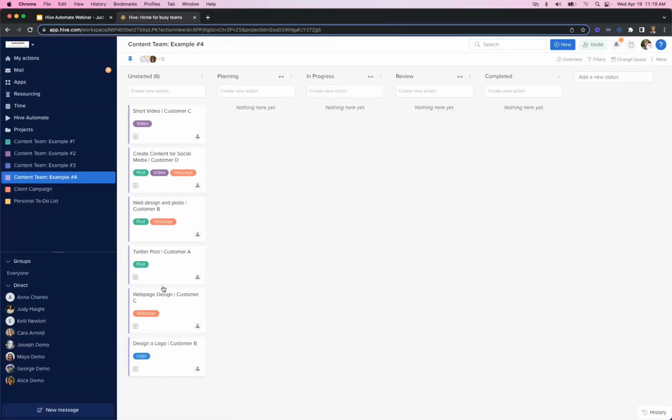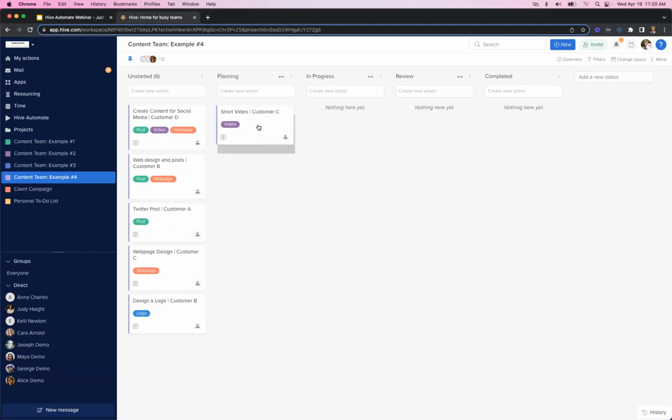Now, in this example, we have a bunch of requests that all are sitting in the unstarted section. But as we move along, we need to be able to dynamically assign out that work. So similar to the first three examples where we're creating the cards and assigning them dynamically as we go, but with this one, also taking into account two extra pieces of information. So first off is that this is a video request, which is obviously going to be different than something like a request for a post or web page design.